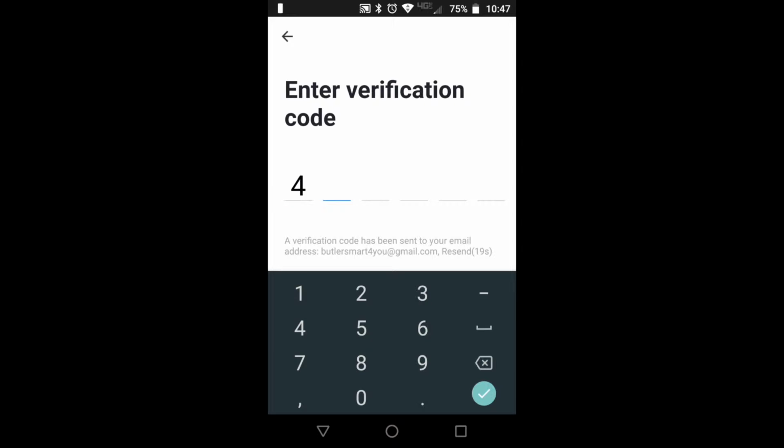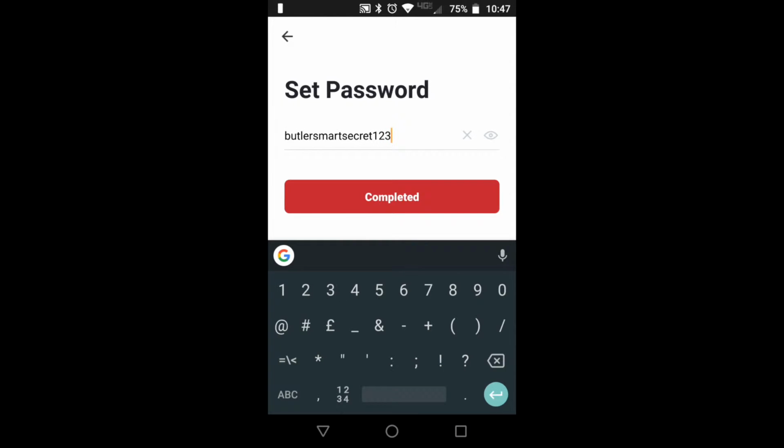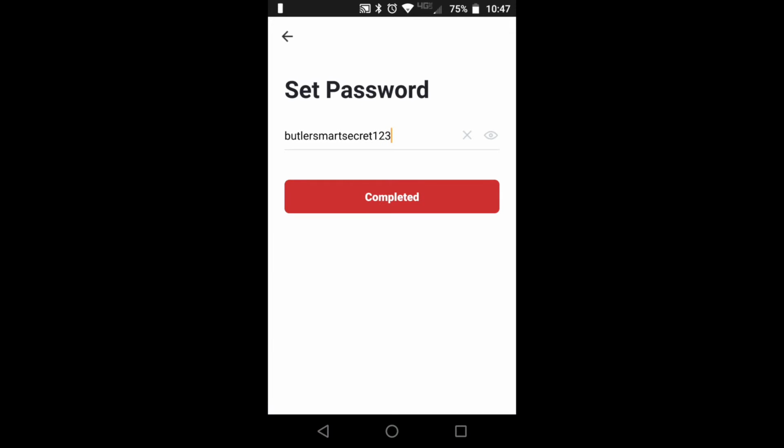Enter your verification code to continue with registration. Create a strong password for your account and then tap Completed to finalize registration.